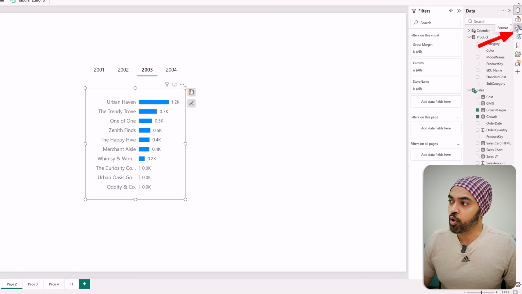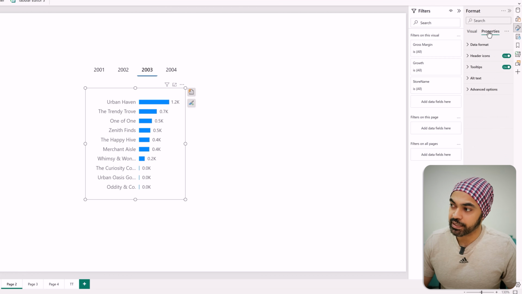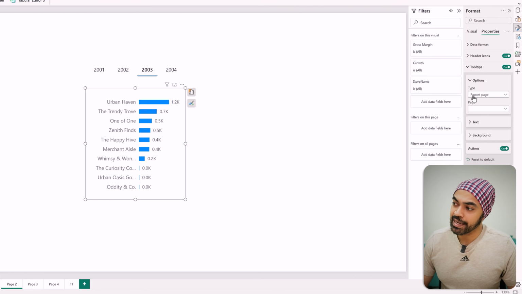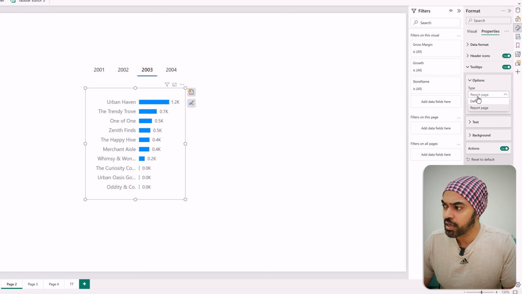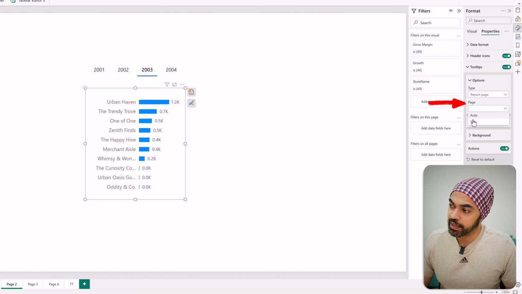Click on the chart, go over to the format. In the properties right here, under tooltips, you're going to see that right now it is connected to a report page, but I'd like to connect it to a page that I have created, which is nothing but the tooltips page. And that is going to be under the page, you have something called tooltips. Once you do that, everything is good.